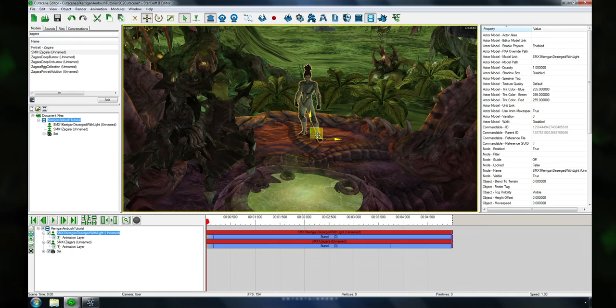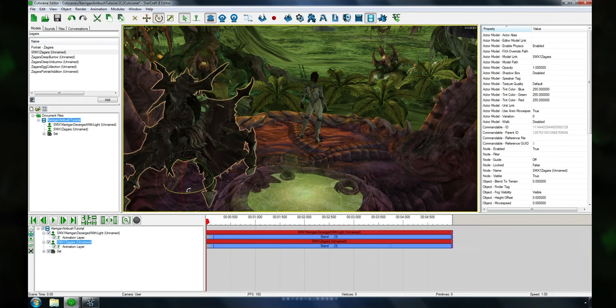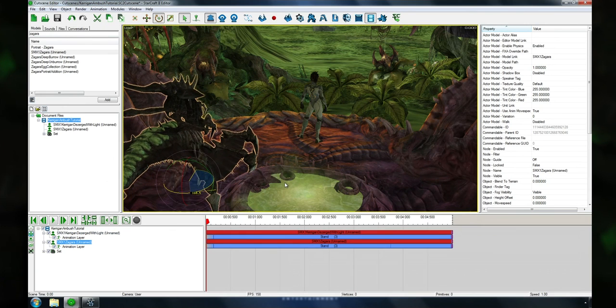I also know that I want them to be looking outside the Leviathan. So we can rotate them by choosing the rotation manipulator here and pulling on this axis to rotate her around. Again, I'll do the same with Zagara. Right about there.